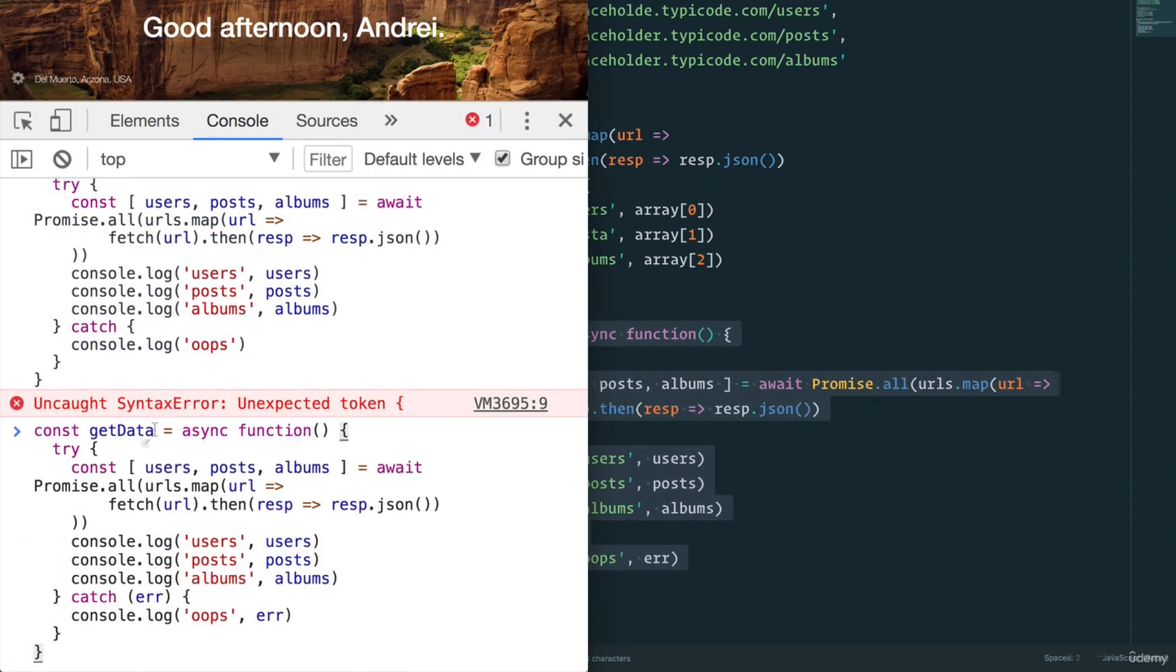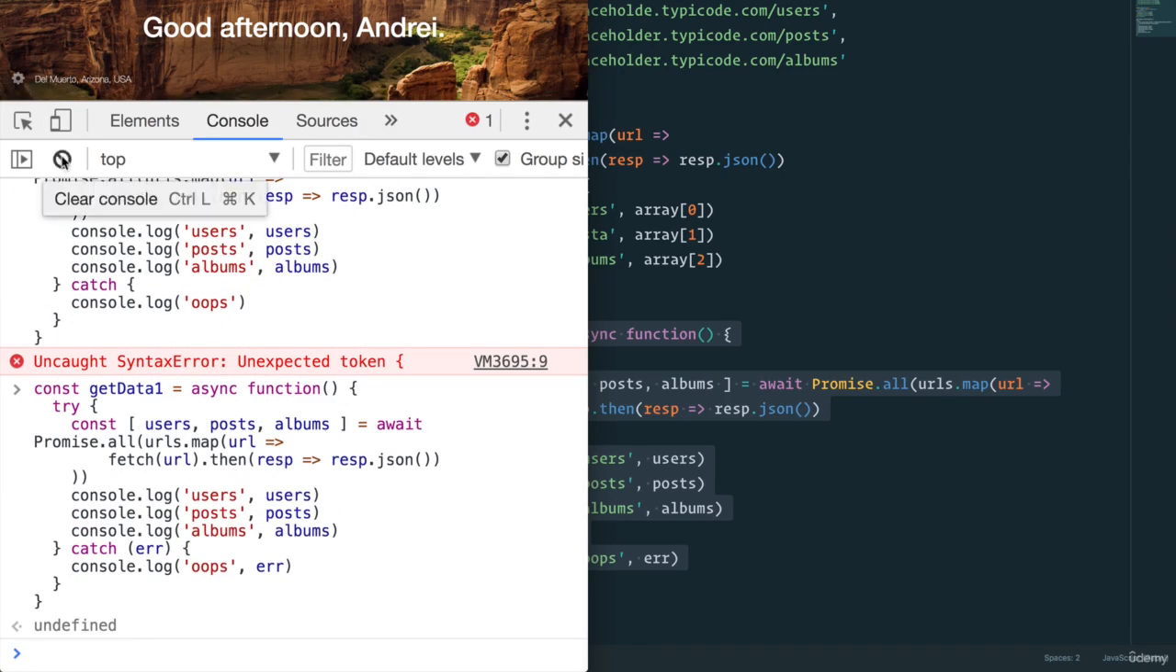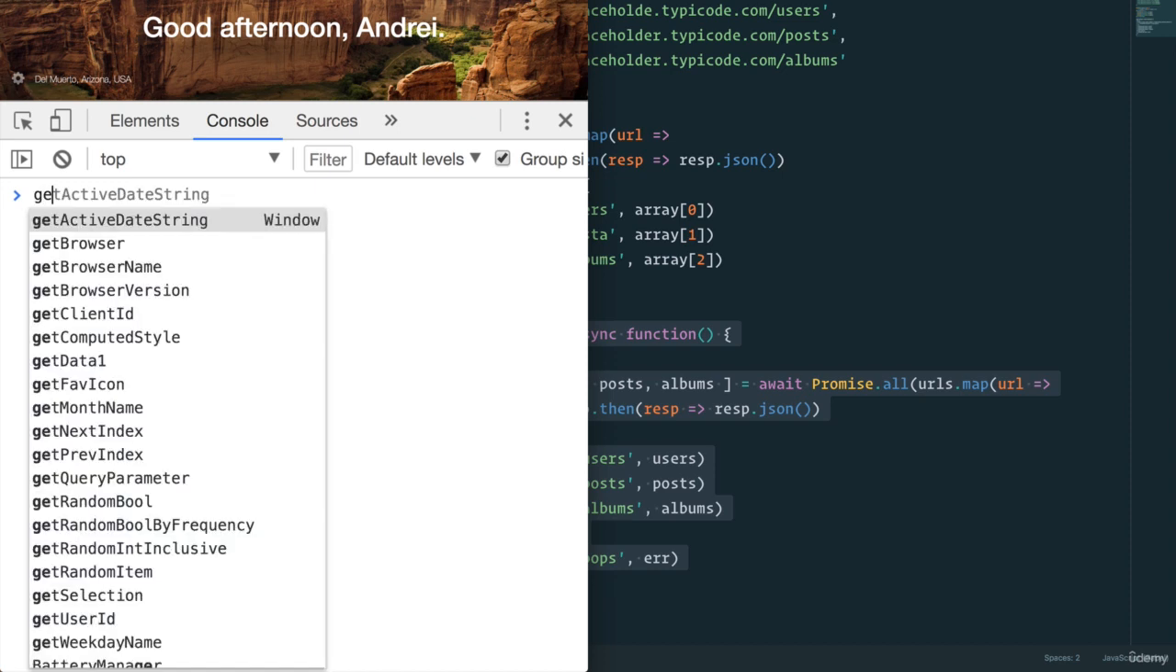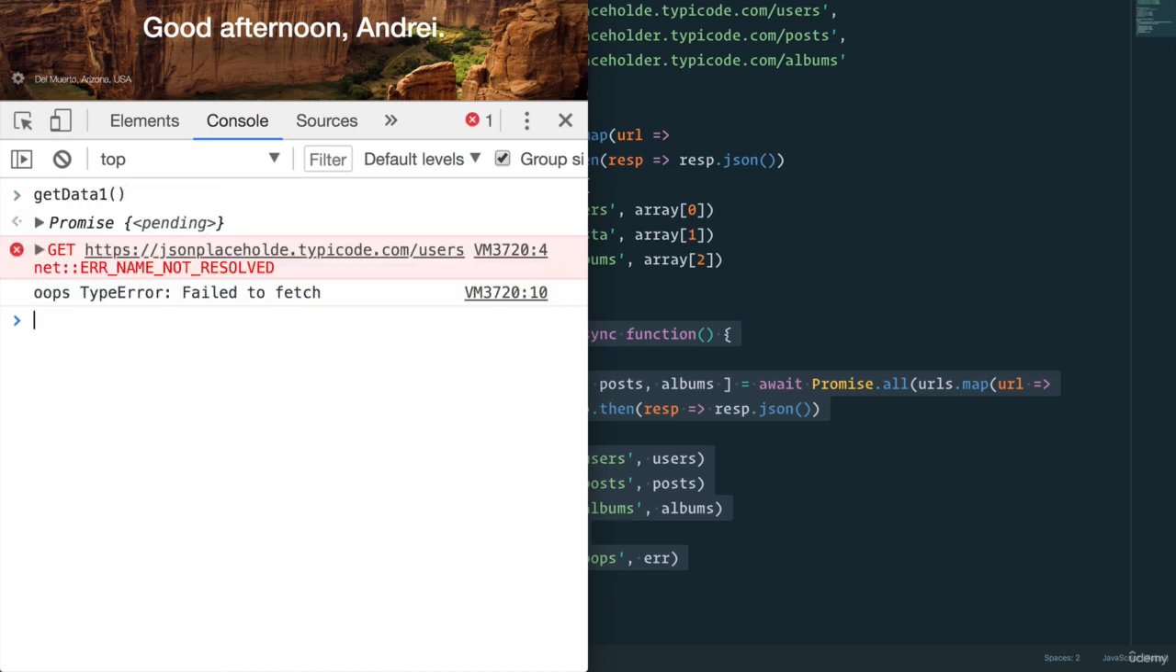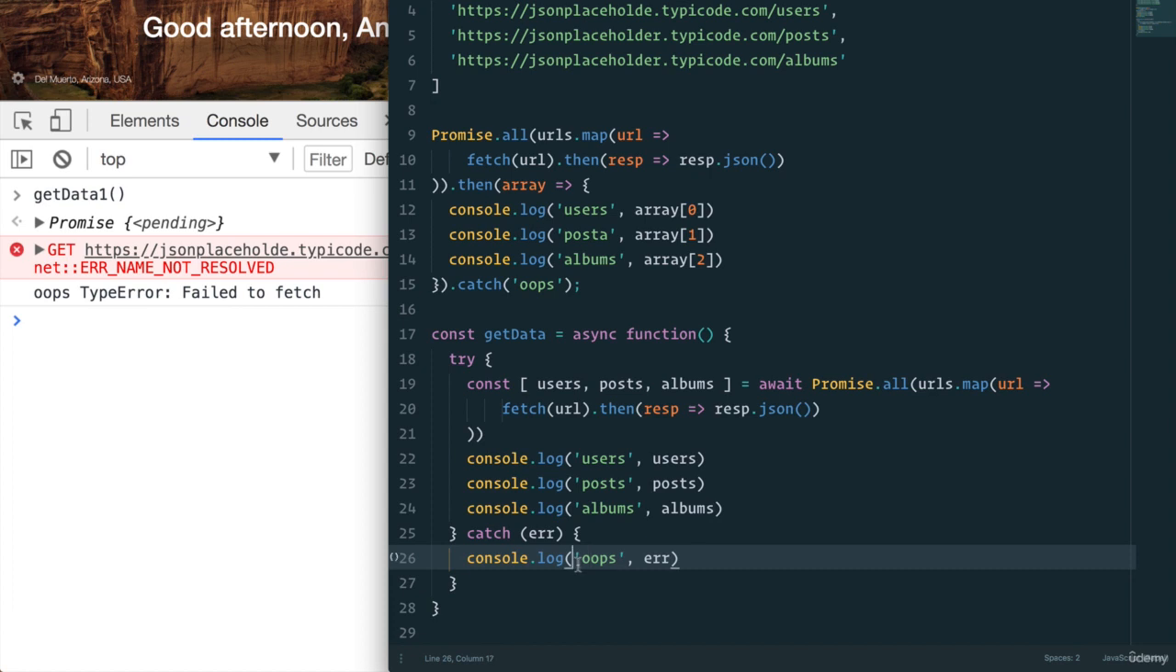This time we'll just call this one getData1. Perfect. Now if I clean this up a bit and do getData1 with the try catch block, I get, oops, TypeError: failed to fetch. So I get the catch block with the error, just like we did with Promise.all, just using promises. And there you have it.